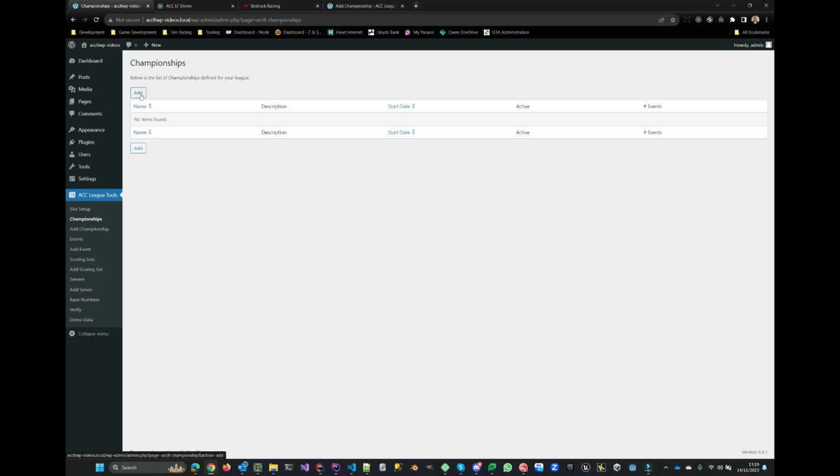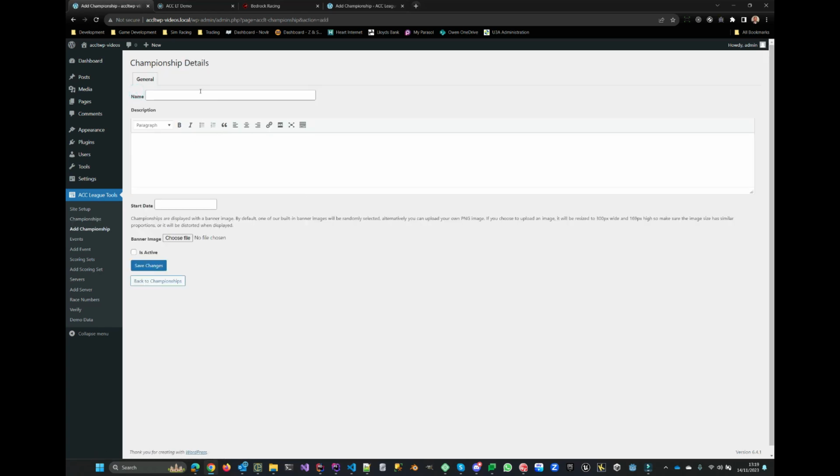So we can click on Add, and then the minimum we need to do is to provide it with a name. I'll just take something rubbish on here because I'm going to throw this all away eventually. And then we have to provide a start date for the championship. So we can click a date there. Let's go with 26th of November.